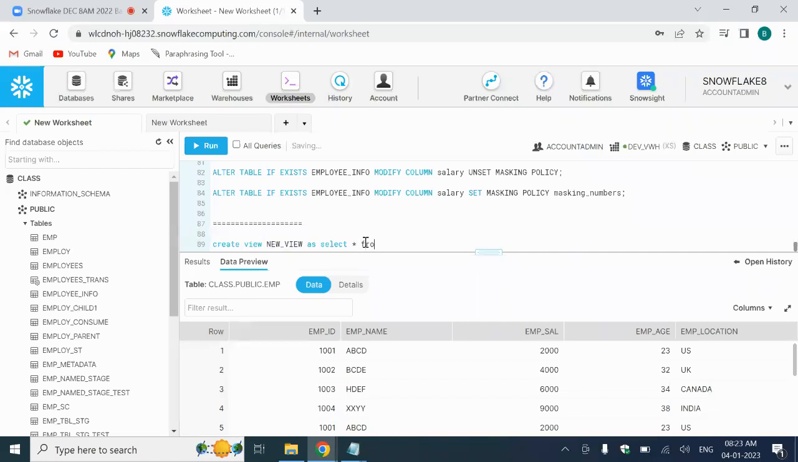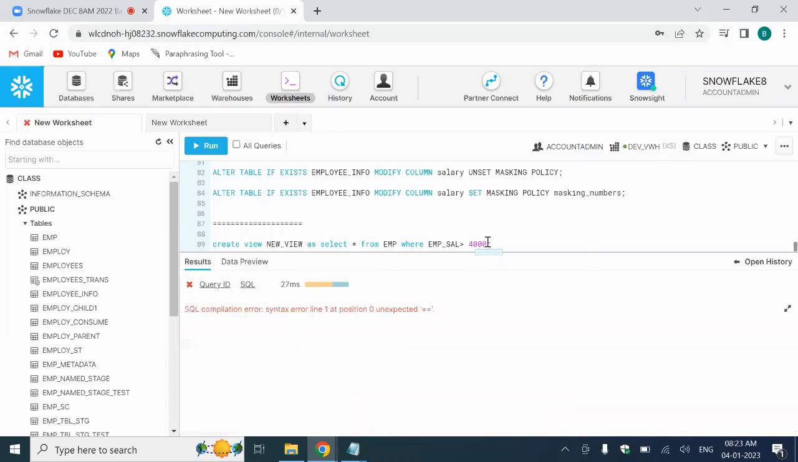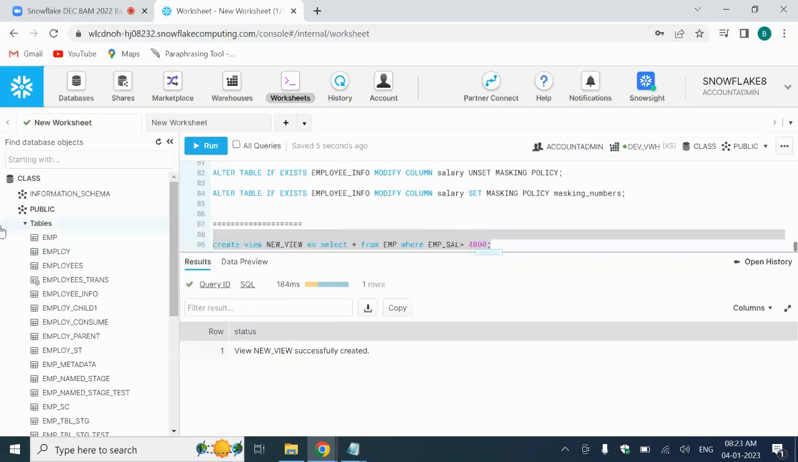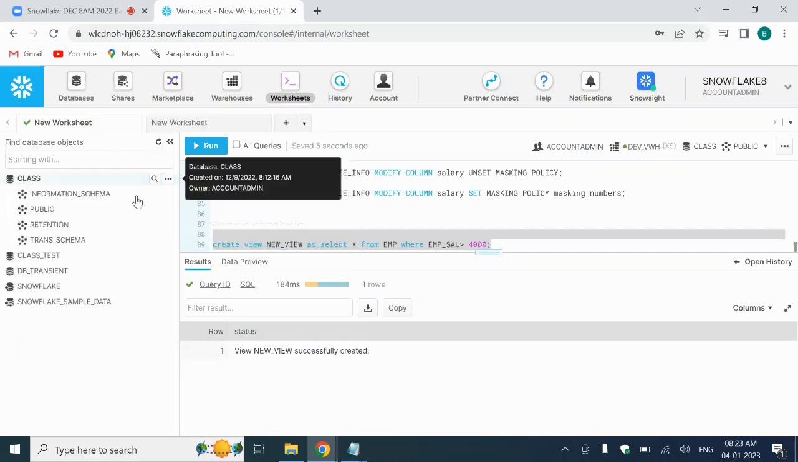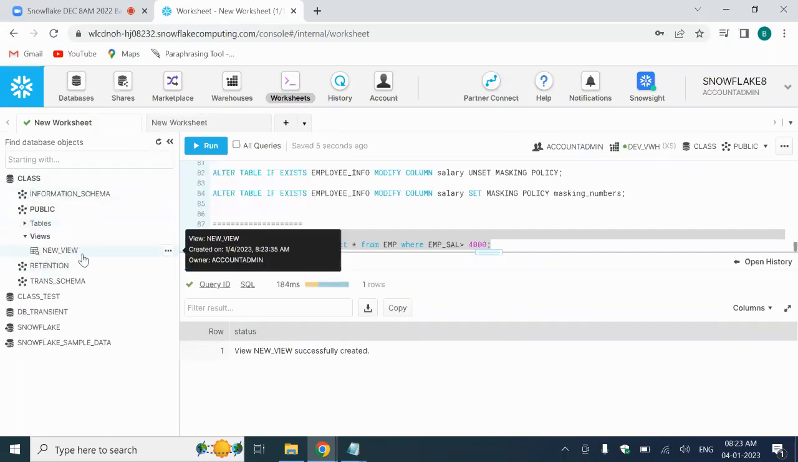select star from table EMP where salary greater than 4,000. Okay, so now if you observe, the view has been created. Let me refresh it. Now see this one, this is the new view which we have created.